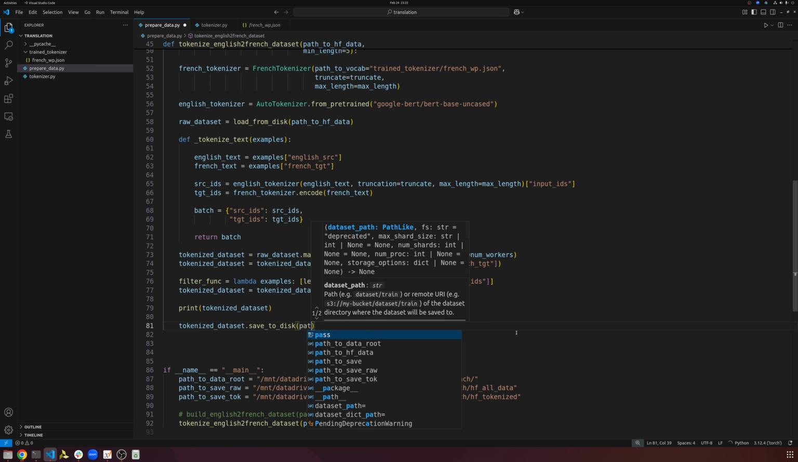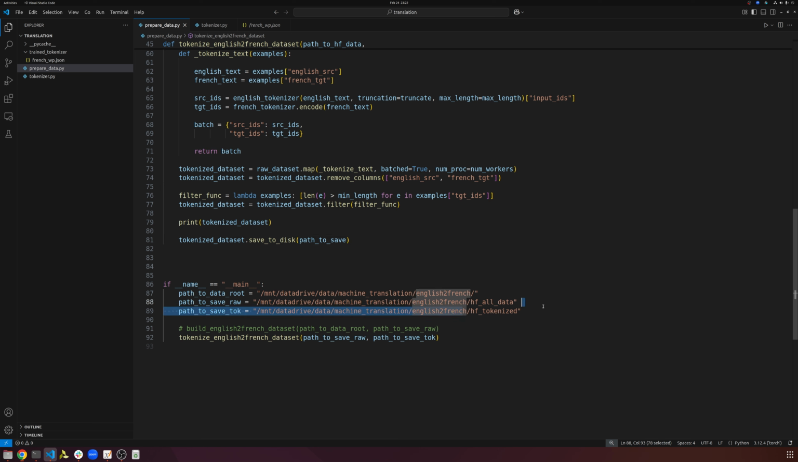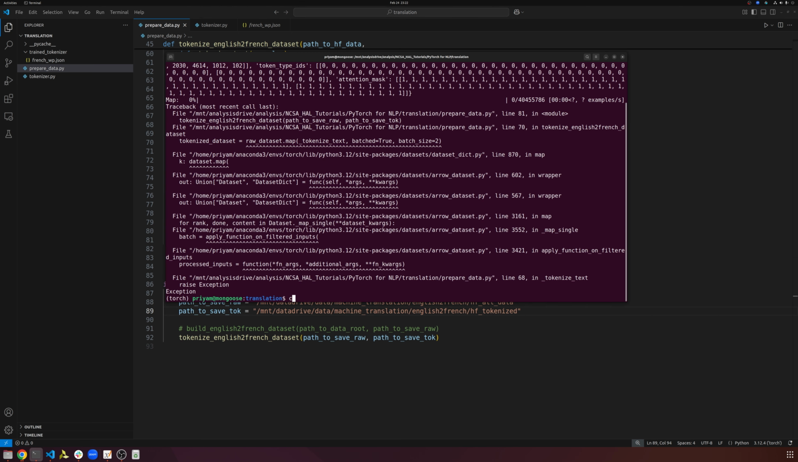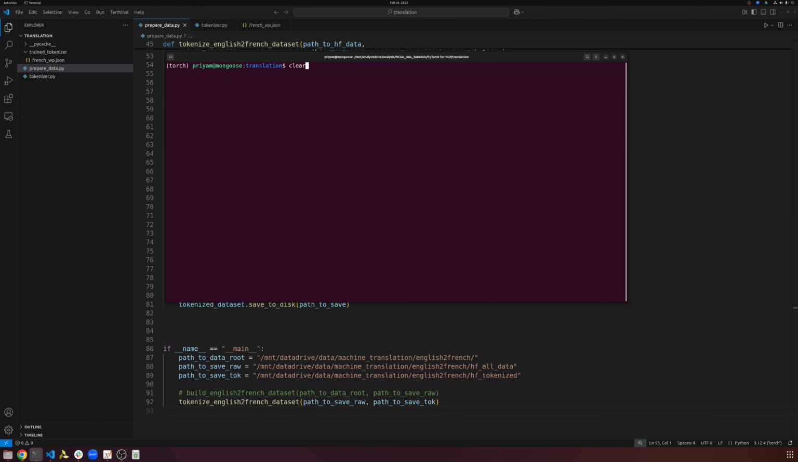I'm going to save this to the path to save. Right, that's where we're going to save it. So I'm going to save it in a folder called HF tokenized. So let's go ahead and run this. This is going to take a second. Let's just give this a try and see what happens. See if there's any bugs. No, it looks like it's working.